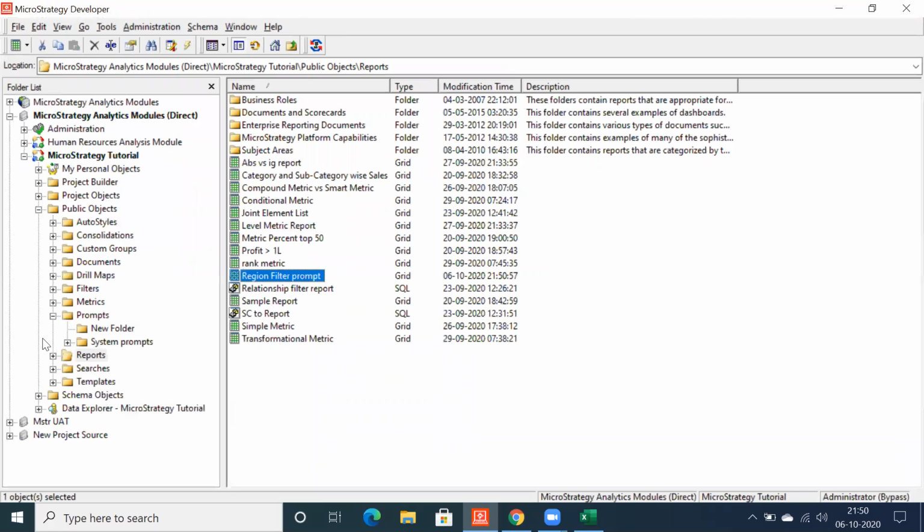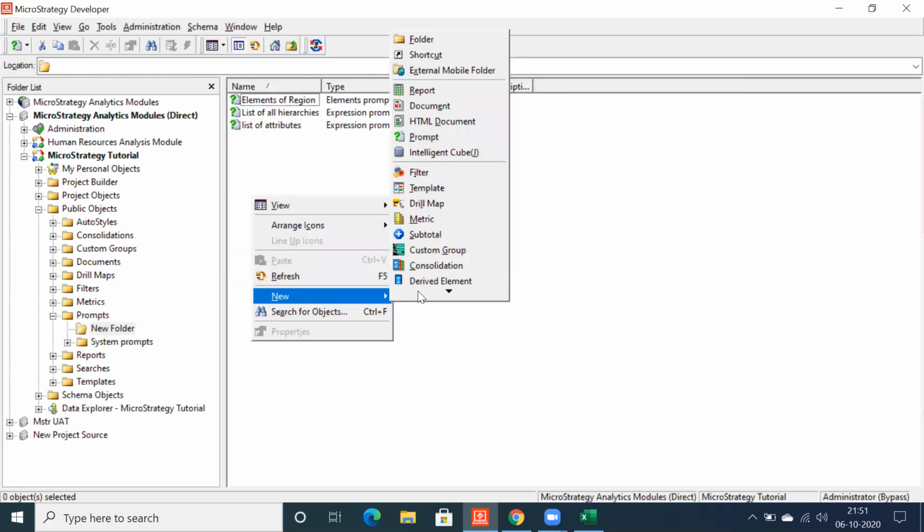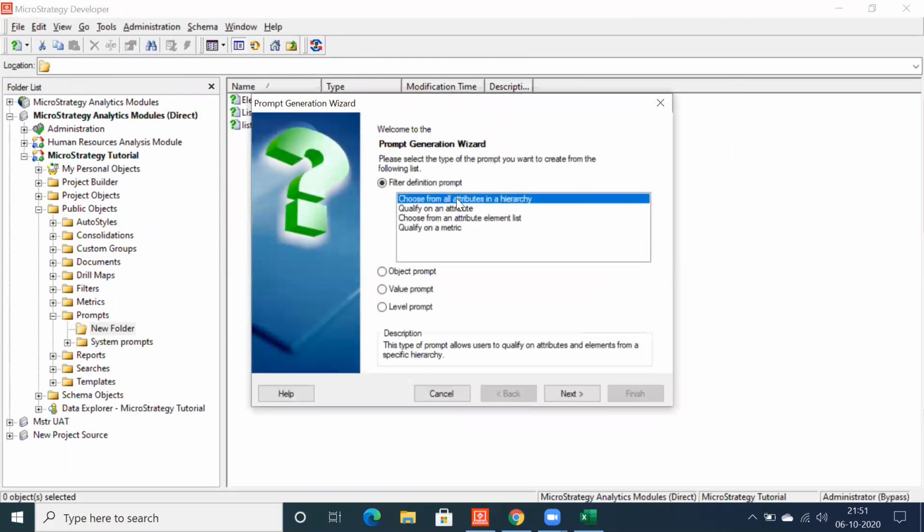Yes, Manish. So this is the qualification or filter definition prompt. We can choose attributes from all hierarchies, or we can choose attributes for the filter condition, or we can also go for an attribute element list. This is similar to attribute qualification, and we have a qualification on metric, where we can choose a metric. This is also very simple.